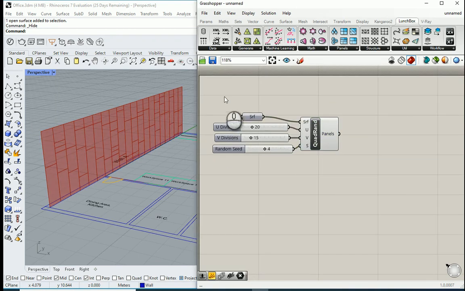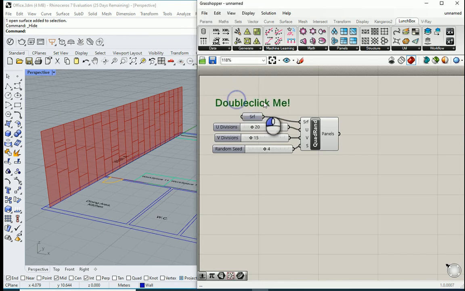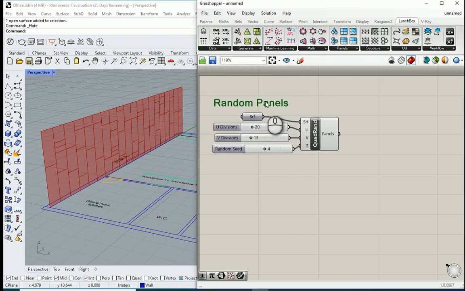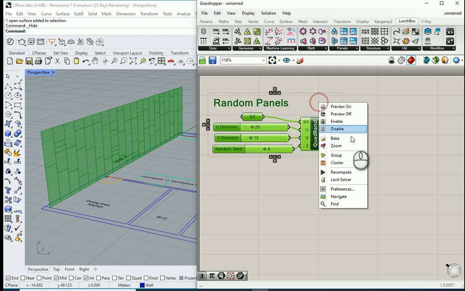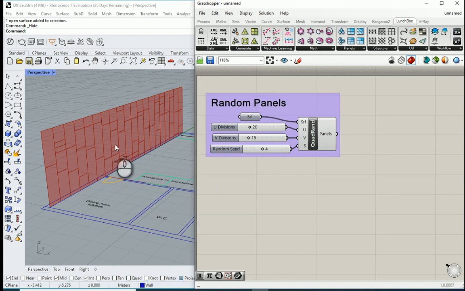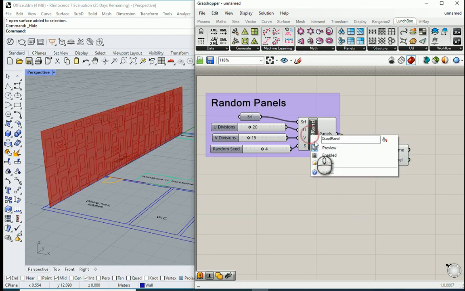I want to bring one scribble and I want to name this as random panels. Let's make a group here. Next thing I want to do is that I want to change the frames and panels. I want to separate them using panel frame. Panel goes to panel. I can hide this.